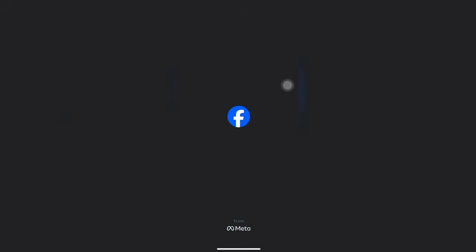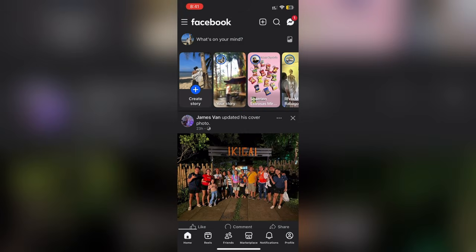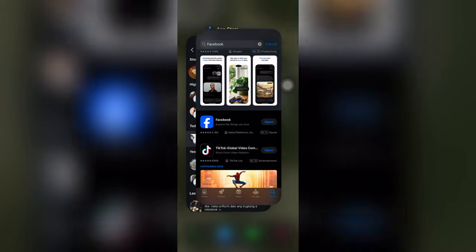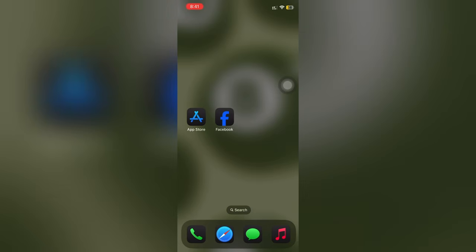And next, completely close the Facebook app, open your recent app screens, find Facebook, and swipe it upward to close it. Then open the app again and check whether the problem has been fixed.